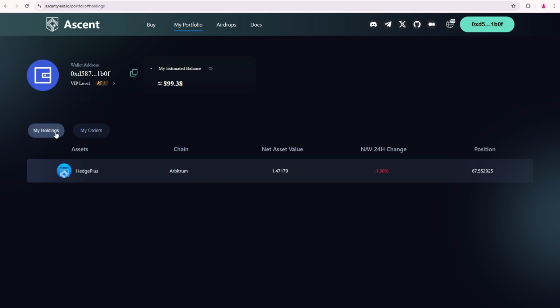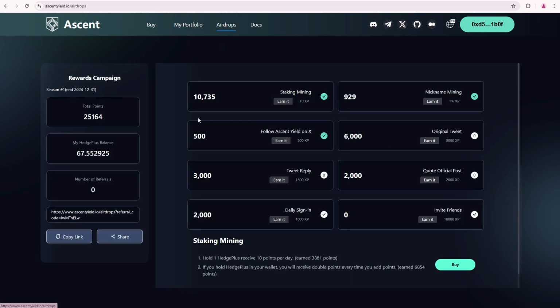Next, I'm going to open my holdings. This page shows details about my position, such as asset value, the 24-hour change in asset value, and the total position. I couldn't find any specific information about rewards, except for what is available on the Airdrop page. Currently it's Season 1, and I think we'll get more information closer to the end of the season, or shortly after its completion.